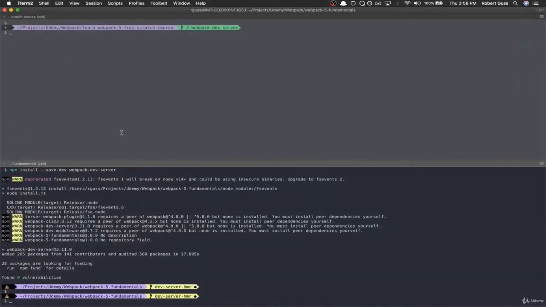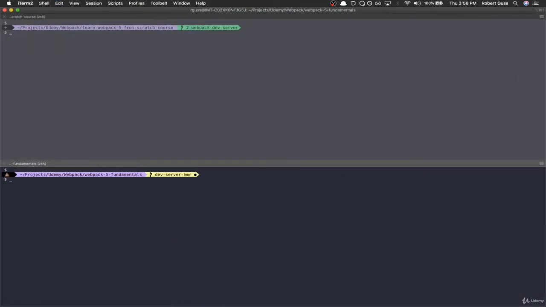So go back to your terminal, and now we're going to install, let me just clean this up a bit, npm install --save-dev html-webpack-plugin. Let's get that installed too. And then once this is installed, I'll show you how to configure everything.